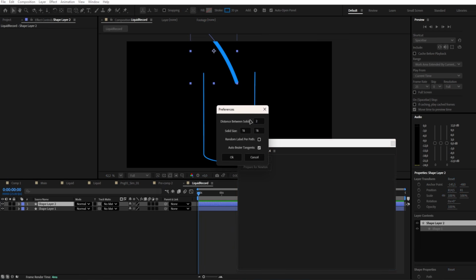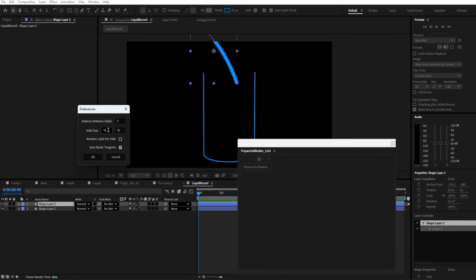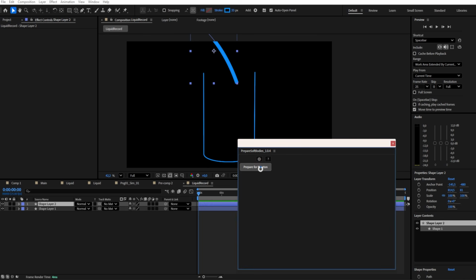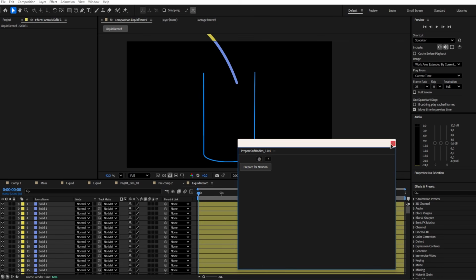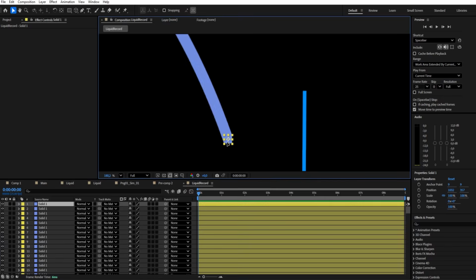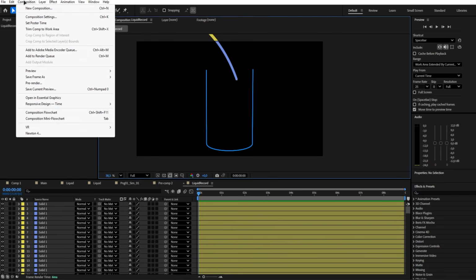In the settings, we set distance between solids to 2 and solid size to 18, but you can adjust these values as needed. Once the layers are created, go to Newton. Make sure to disable the layers you don't want to apply physics to.